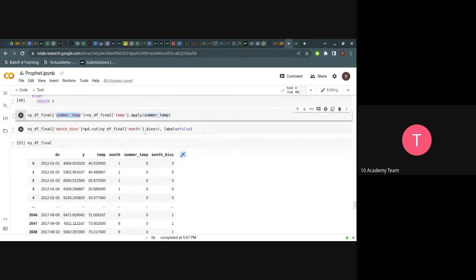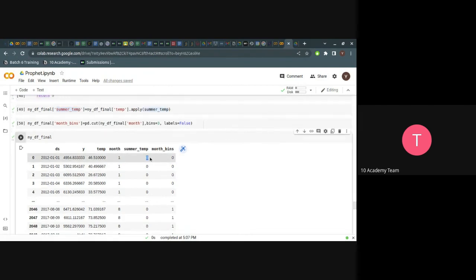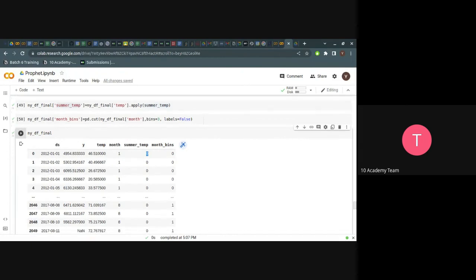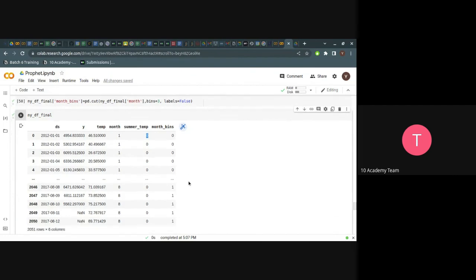So we are also cutting, or grouping, the months, and we have given three groups. Starting from months 1 to 4, it will be grouped to a specific interval, and from months 5 to 9, it will be grouped to another specific interval, and so on. By grouping the months and specifying the value of the summer temperature, we are helping the model to understand much better how the data are related and which are important features for the sales or the demand of electricity that's going to be forecasted.